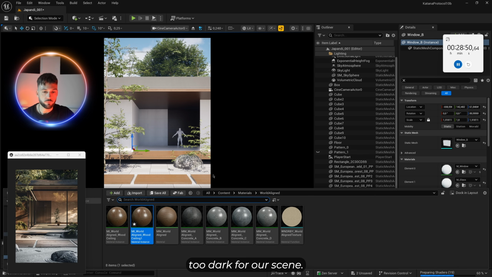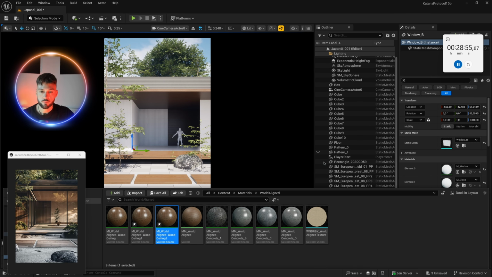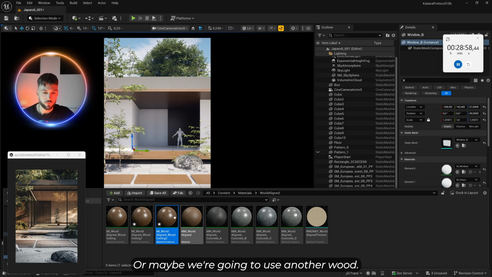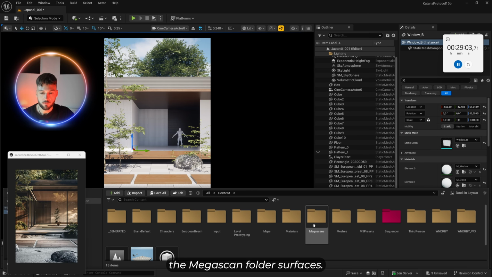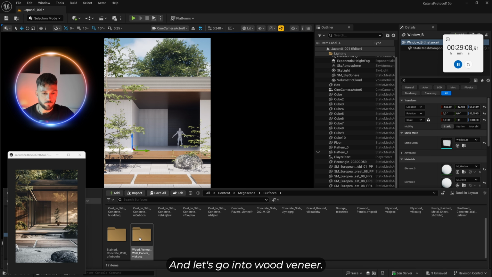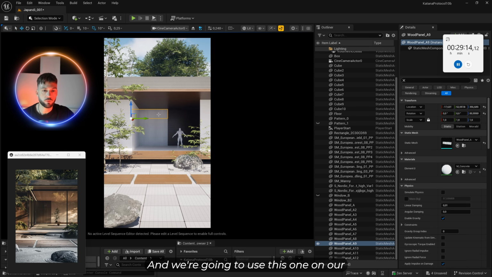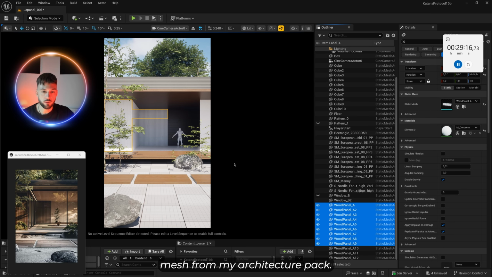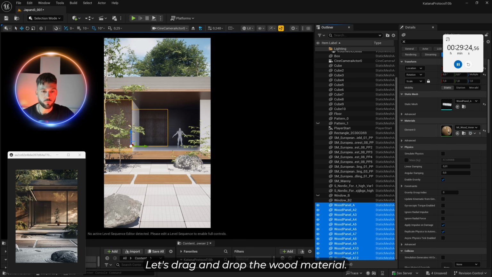I think this wood is way too dark for our scene, so let's duplicate and make it clearer. Maybe we're gonna use another wood. Let's go back to materials. I think there is wood in the Megascan folder, surfaces. Let's go into wood veneer and duplicate. I'm gonna use this one on our mesh from my architecture pack. Let's select all of them and drag and drop the wood material.